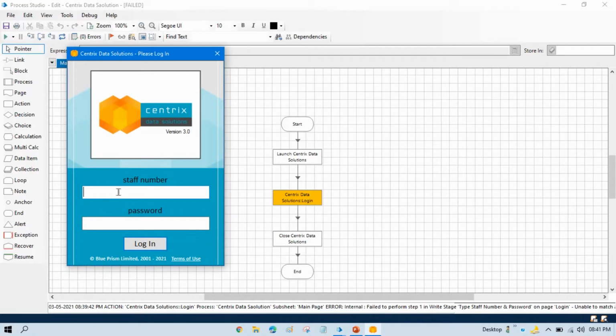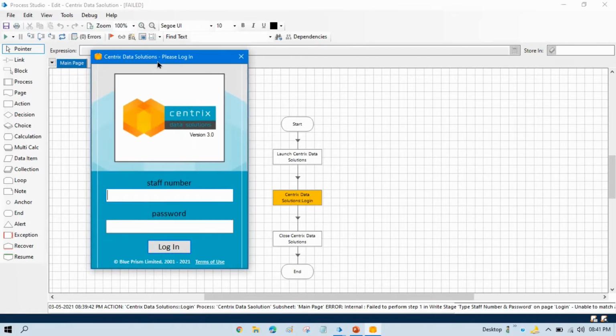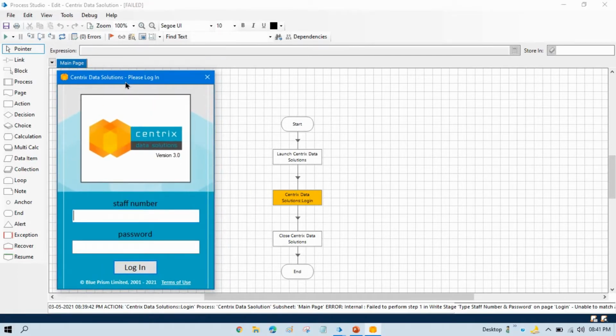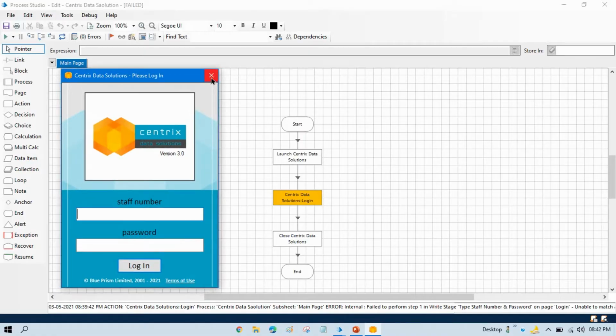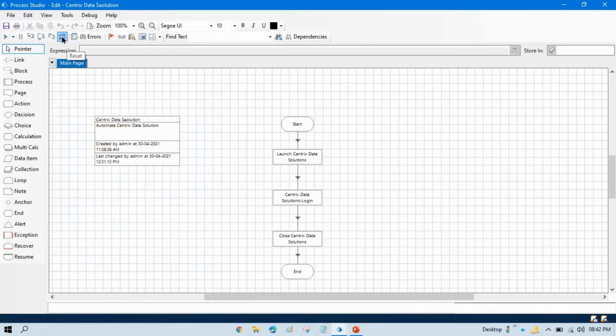it is trying to put the staff number and password, but at that time this application was not loaded. As this application is not loaded, it is unable to type these details here, so it is throwing an error. So in this scenario we have to use wait stage, so that we can tell Blue Prism to wait for some time. Now let me close that, reset this, and as you know this launch is working fine.